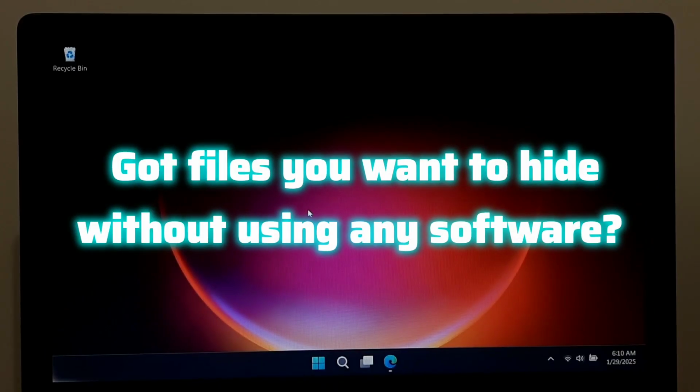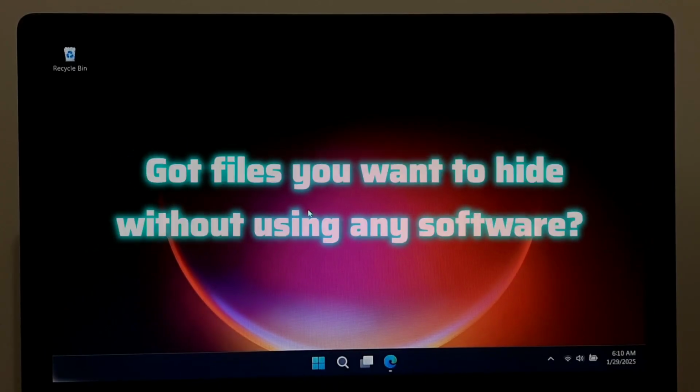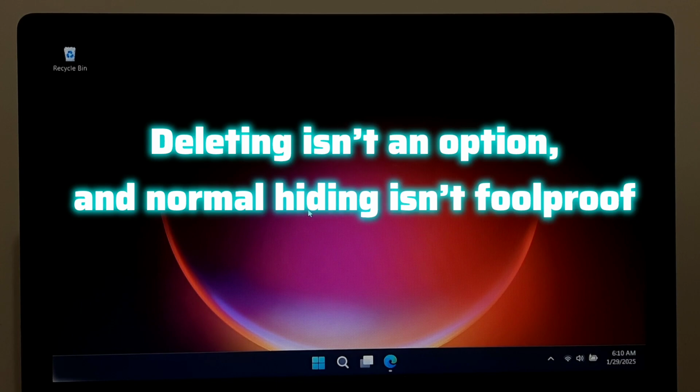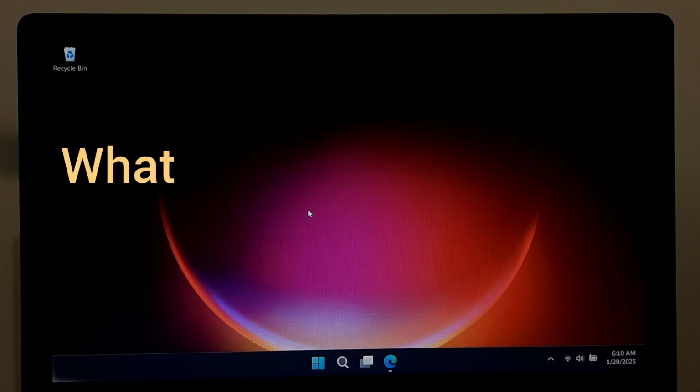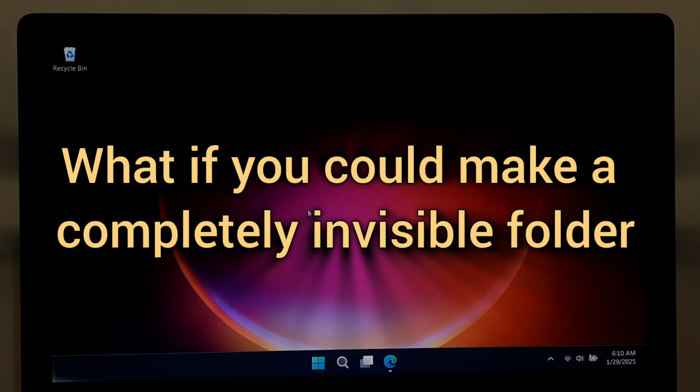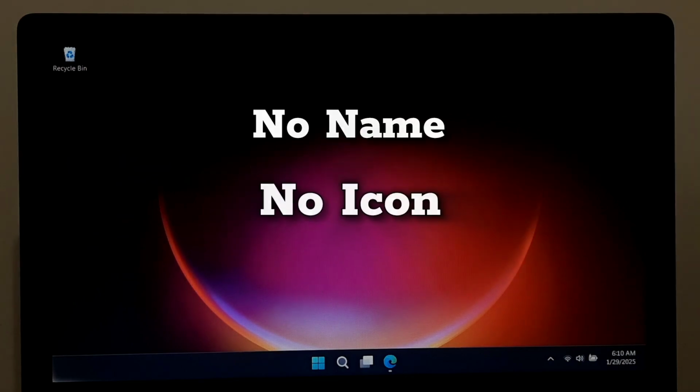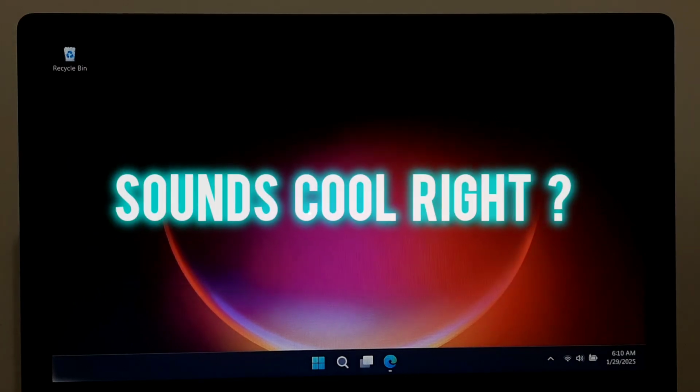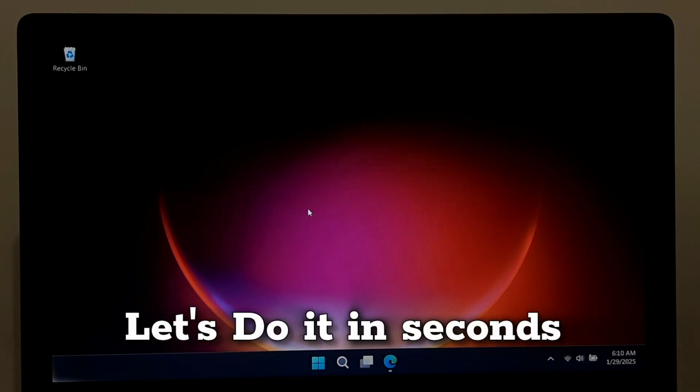Got files you want to hide without using any software? Deleting is not an option and normal hiding is not foolproof. What if you could make a completely invisible folder? No name, no icon, hidden in plain sight. Sounds cool, right? Let's do it in seconds.